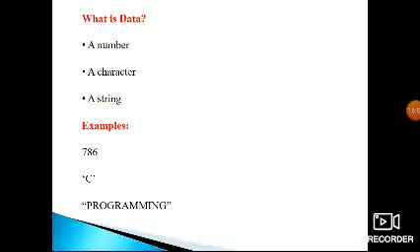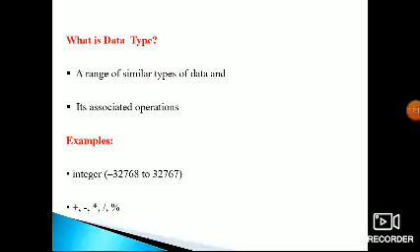Next, coming to what is data. We know that data is any number, character, or string. A number is what we use, like 1, 2, 3. A character, like A, has to be enclosed in single quotes. A string is a group of characters, which is used in programming.